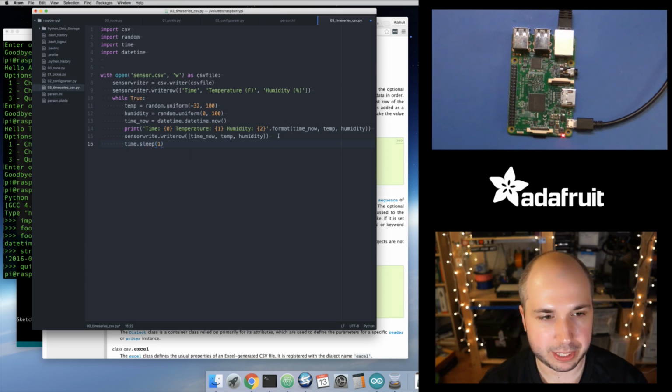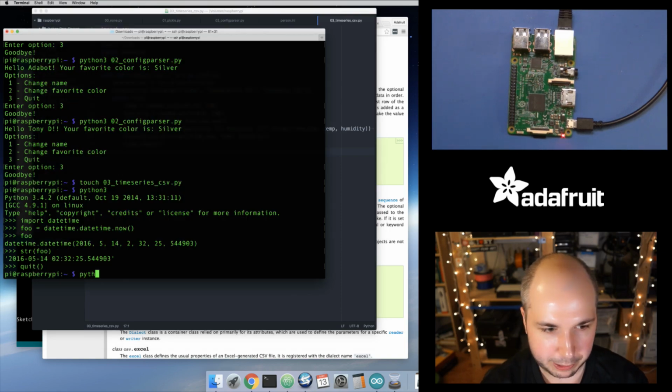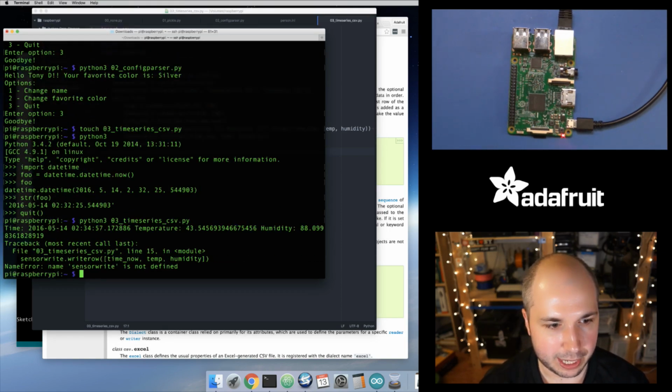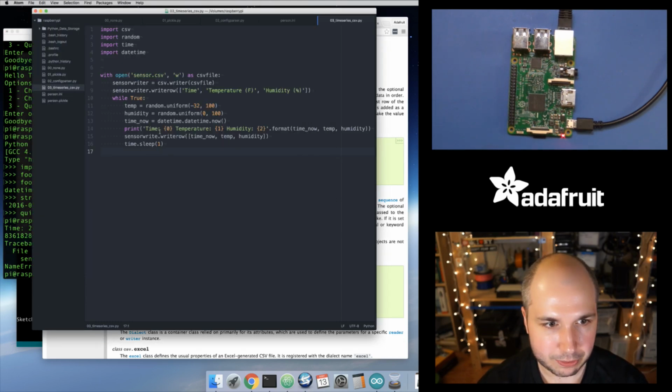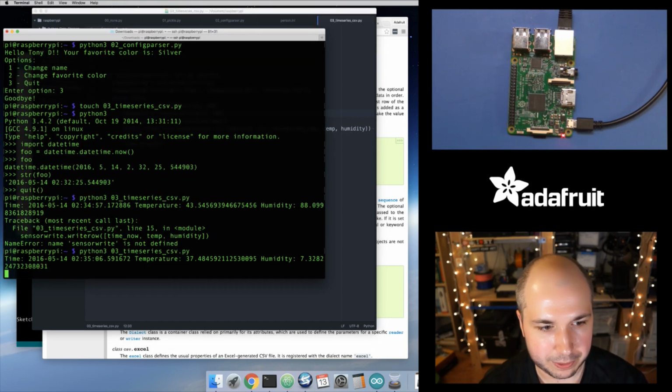So we'll just wait for a second, basically. So we'll just generate random values. So let's run this. We'll do python3, we'll say O3 time series CSV. Oops, looks like I got something wrong here. So sensor write, I think that should be sensor writer. There we go. So we'll save that, and then let's run this.